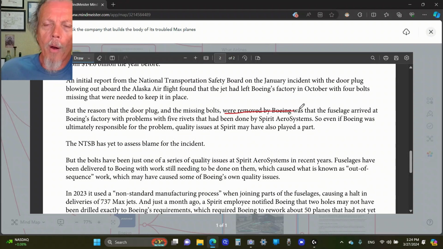So the bolts were removed by Boeing. Well, we've seen a couple other reports that say Boeing didn't remove them, Spirit did. So they've got to get this lined up and see who actually did the work. But of course, there's no paperwork, so how do we know who actually did it? Unless somebody says, oh, I'm the guy that did that.